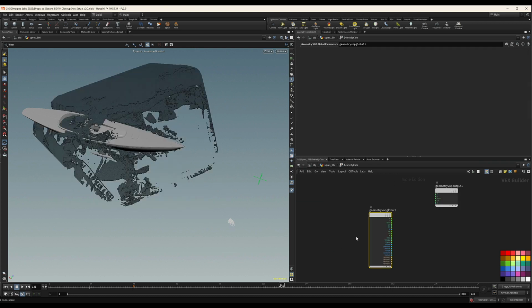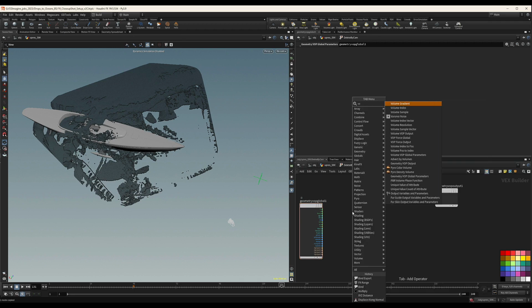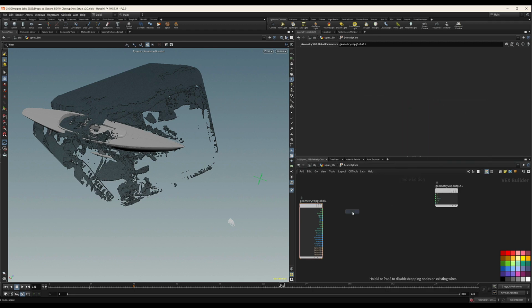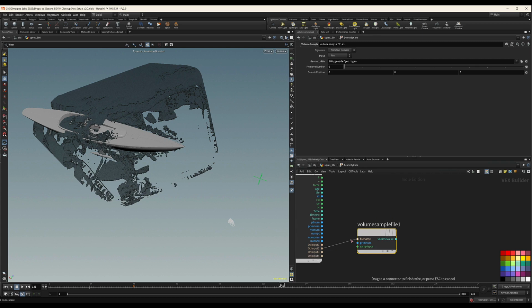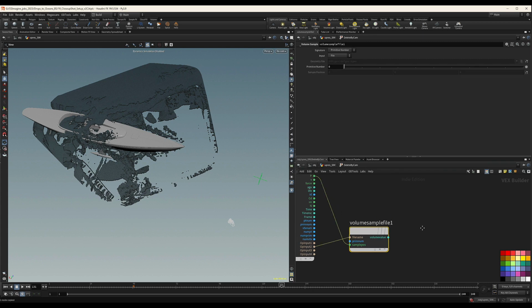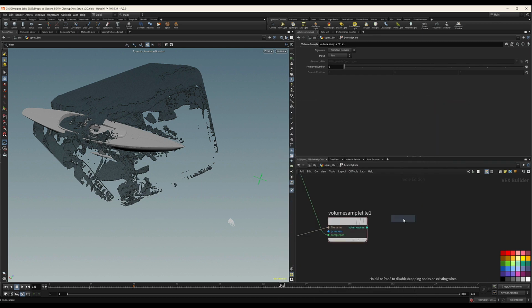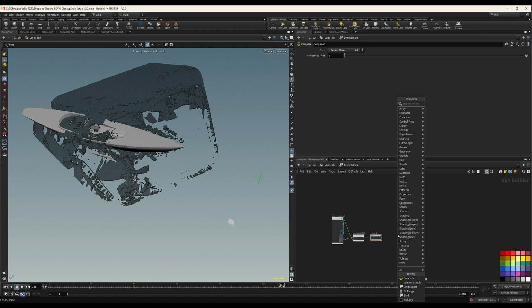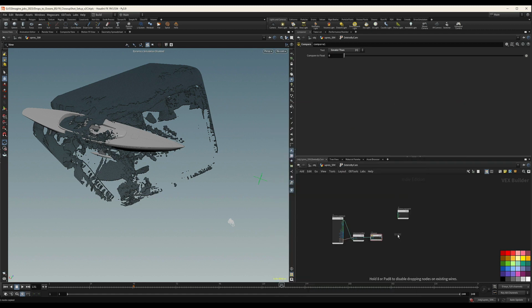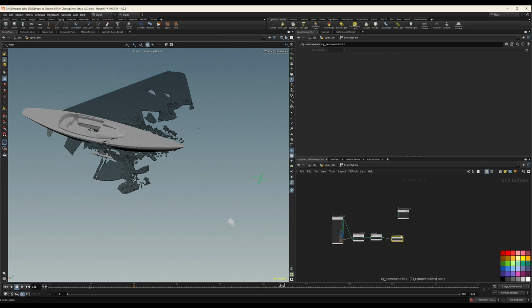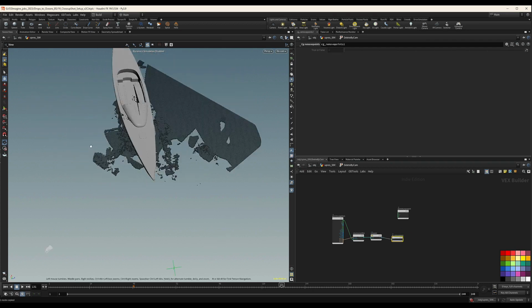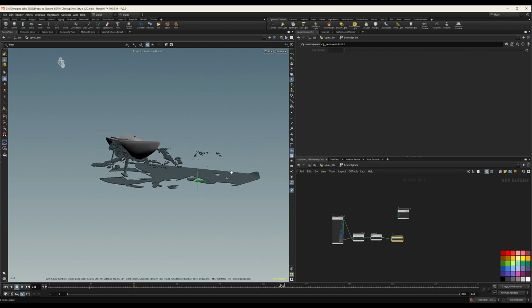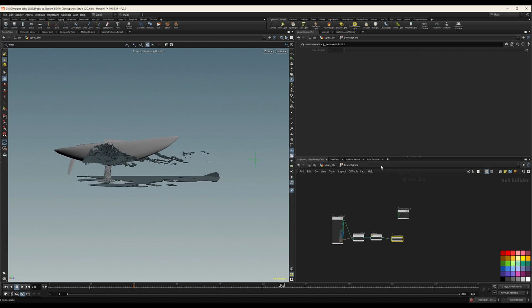Select here, dive inside, volume sample, second input, compare, if it's greater than, I want to CG remove points. So if it's not inside that volume, I want to delete. And now we have all this, including this bottom that we don't want.